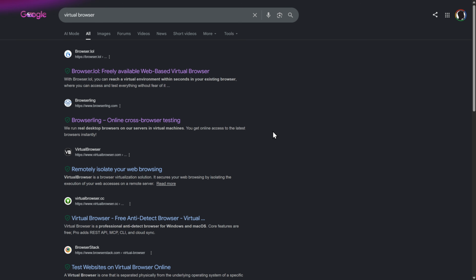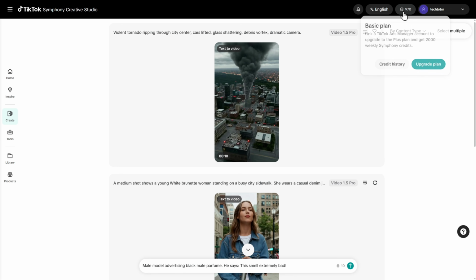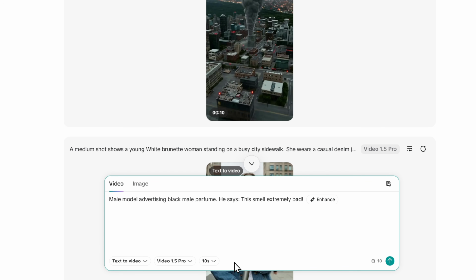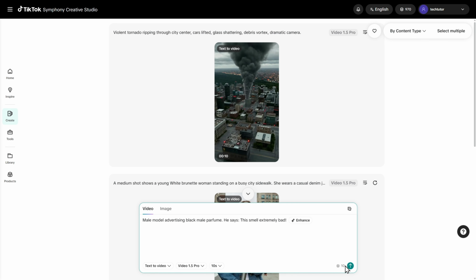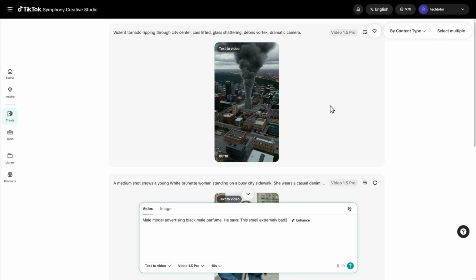Then we have TikTok Symphony Creative Studio, where you receive 1000 credits as soon as you log in, and to generate a 10-second video of using Video 1.5 Pro, which is pretty good, you only spent 10 credits. So you basically can create hundreds of different videos. Those are 9:16 videos because this is basically Creative Studio used for TikTok advertising, and the videos look like this.